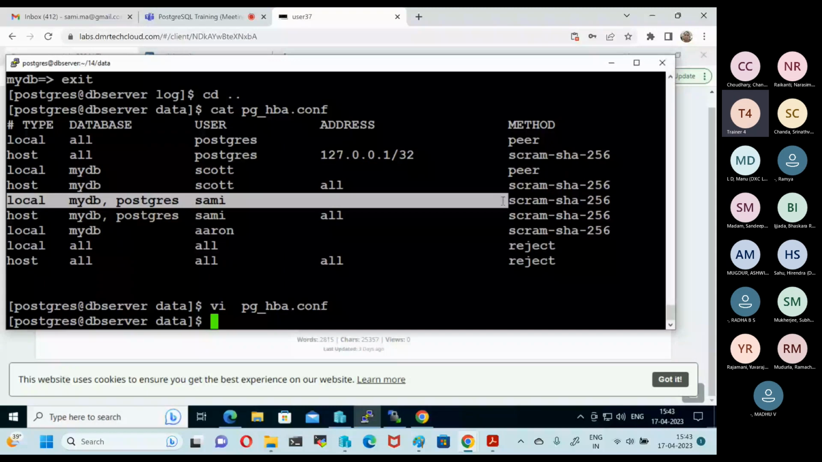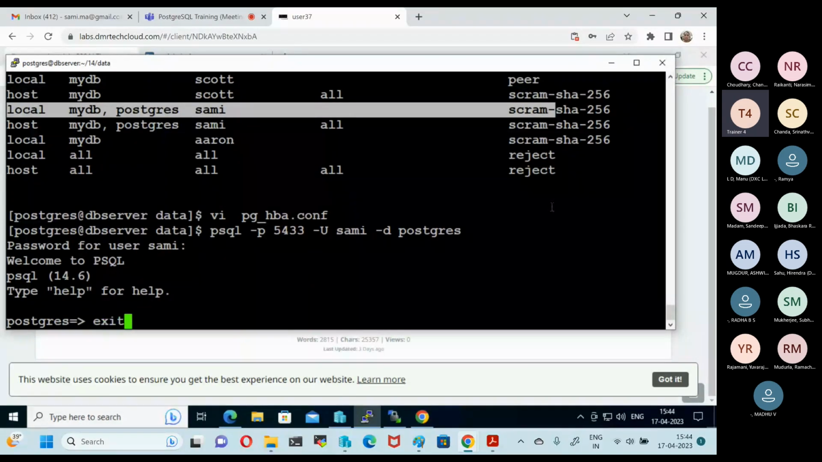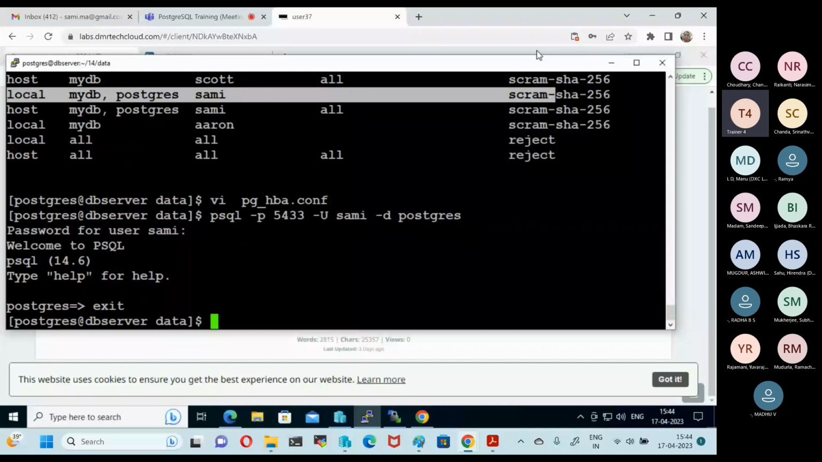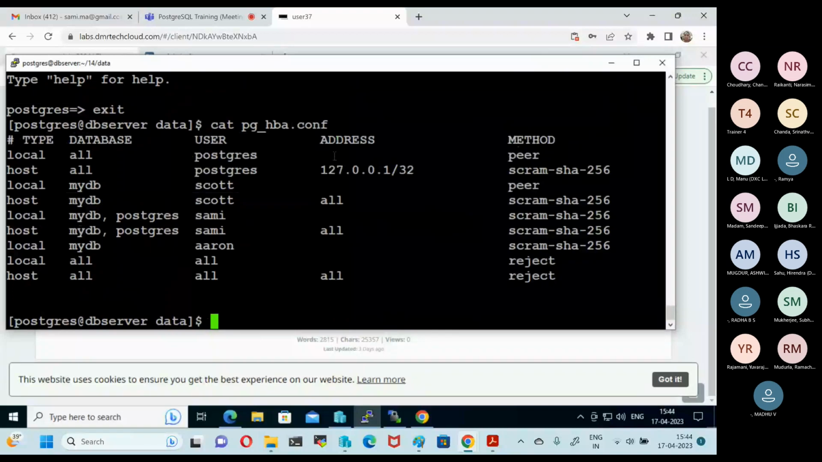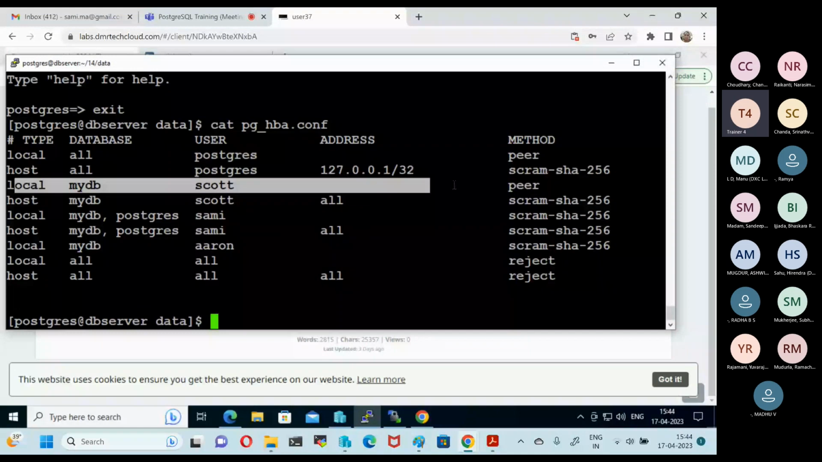So let us try. We have tried for SAMI user already, and we did a local connection also for SAMI user. Now I am doing it for the Postgres database, with a unix socket connection here. It asks for the password, and if I give the password, the connection will be good. But for SCART, I want a peer connection. Peer connection means we should have an OS user also whose name is SCART.